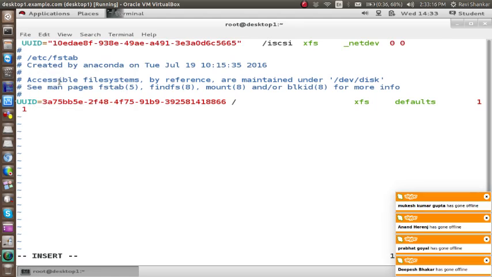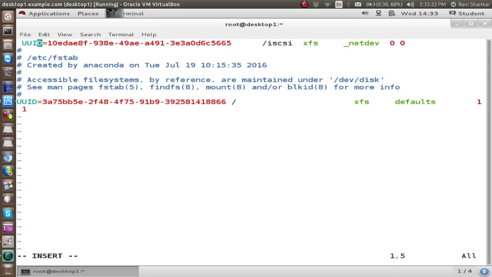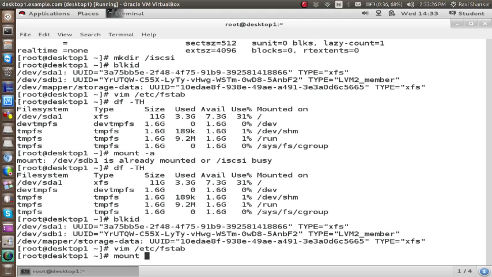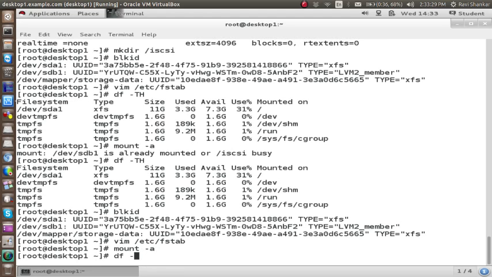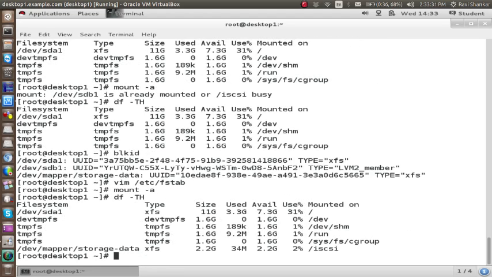So let's remove it, and now let's write mount -a. Now you can see it's mounted inside iSCSI.